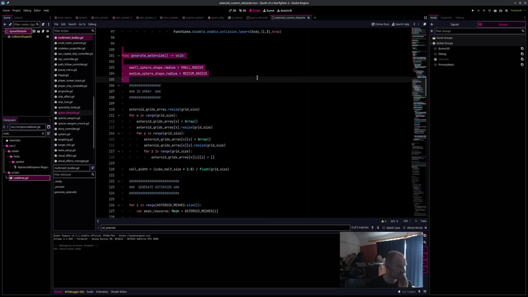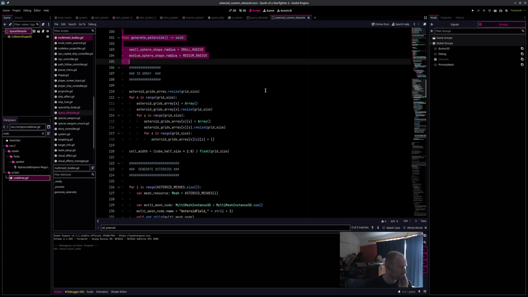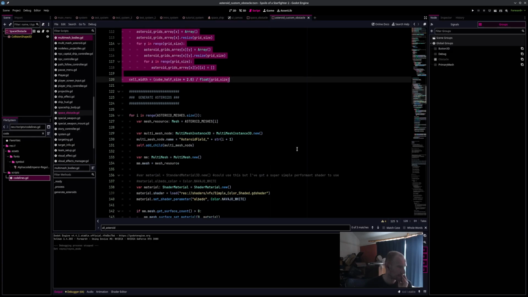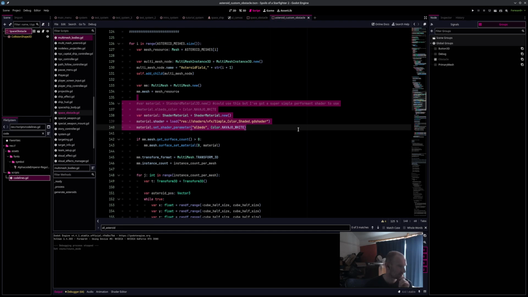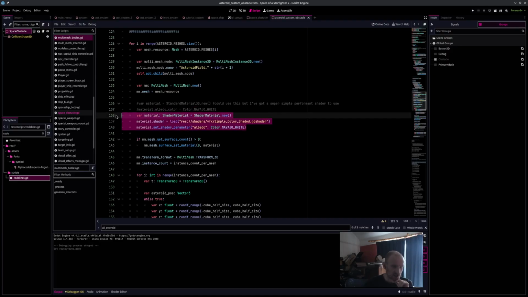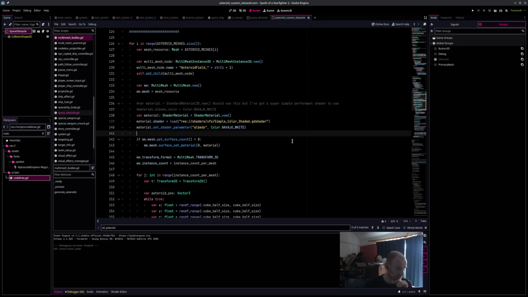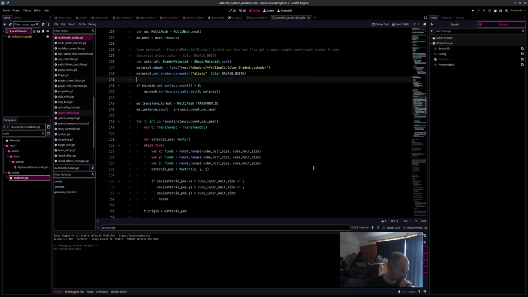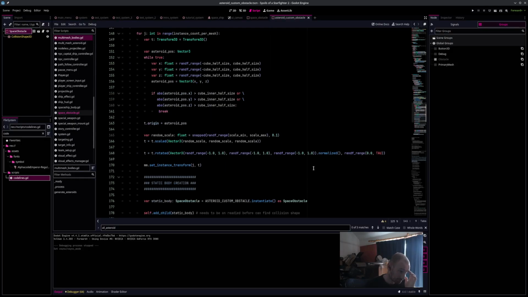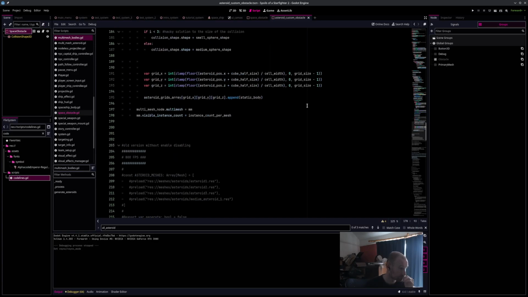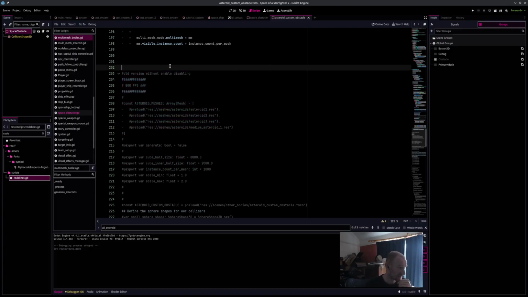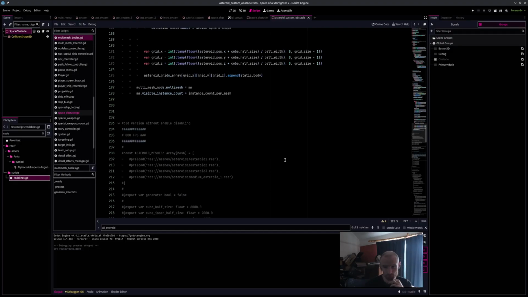Okay, and then we generate the asteroids. We create a 3D array. Yeah, we just generate a multi-mesh. I have a particular shader material that I use, which is slightly more performant. And yeah, that's pretty much it. We add our static body. This is the old version without the enabling and disabling if you want something simpler.